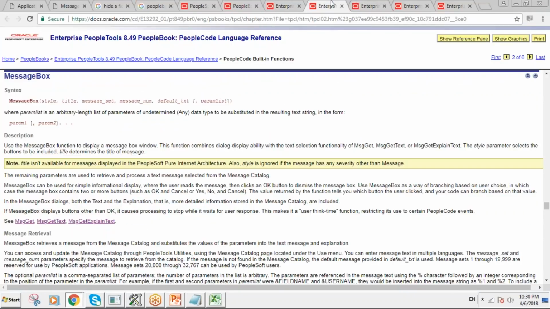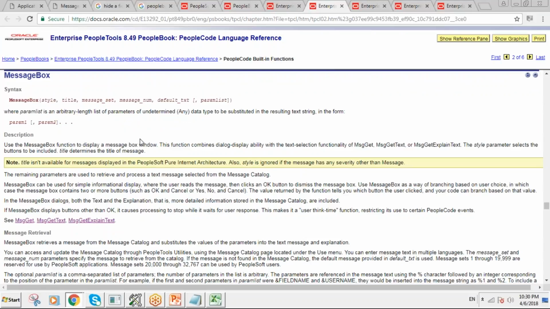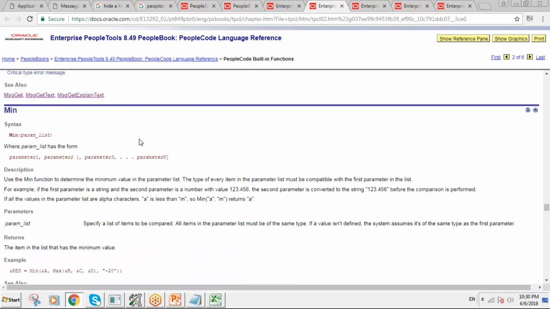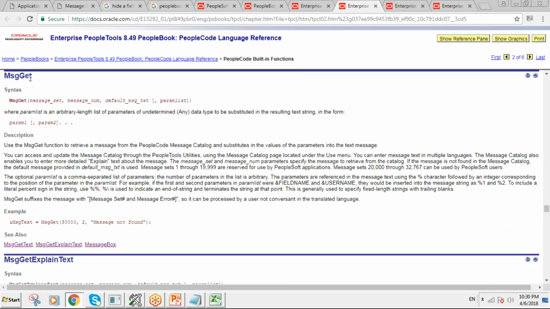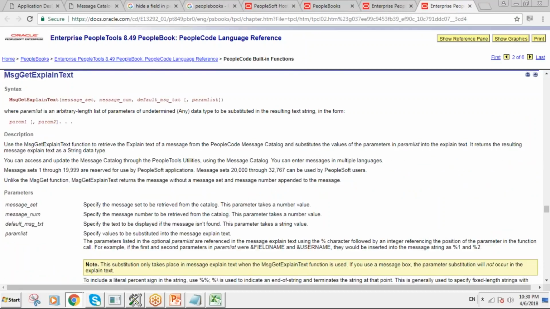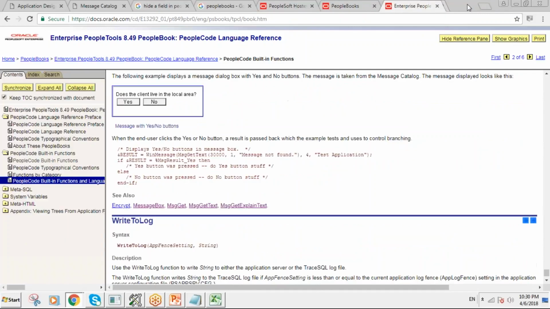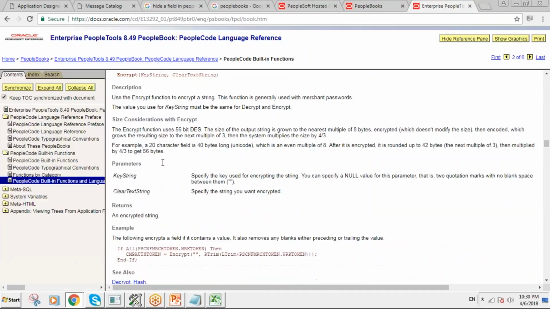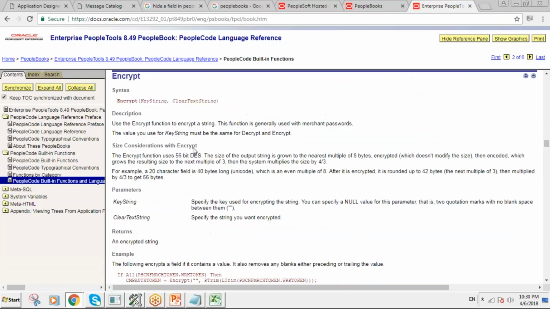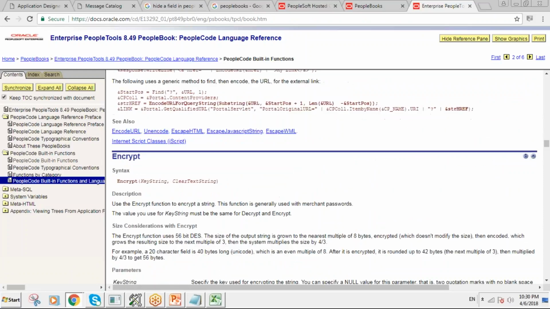Next, whenever I am practicing the WinMessage, I am practicing the MessageBox. Okay, come to the bottom. Any special functions we can learn? Any similar functions we can learn? MessageGetText and MessageGetExplainText. Okay, done. MessageGetText, MessageGetExplainText, MessageBox, okay, we are done. Encrypt, whenever I am practicing the Encrypt, Decrypt and Hash. Okay, Encrypt is not the regular use, you can ignore it.